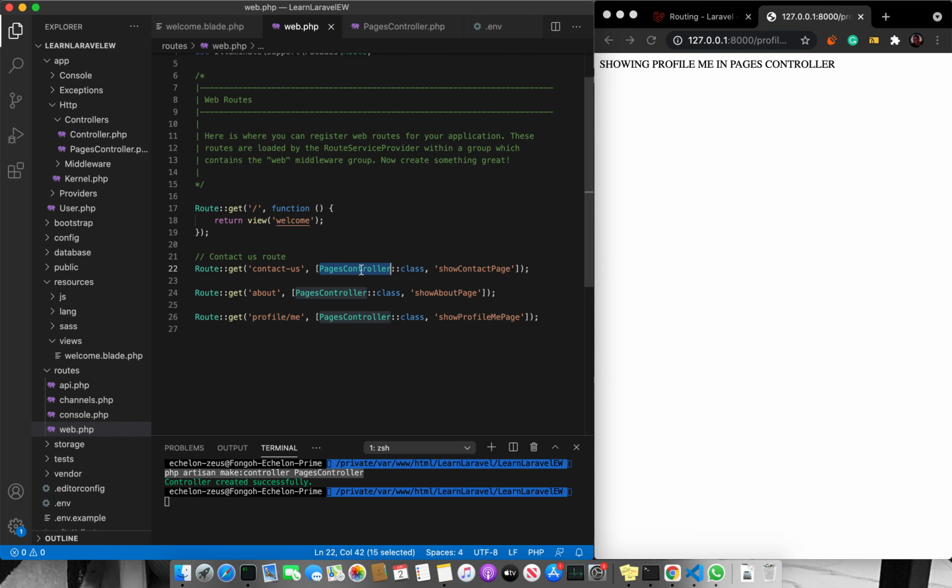So this is the name of the class, and this is the name of the method. It's important that you have the name of the class and the name of the method. So we have three parts: the route URI, the class name, and the method name that will give us the content of the page.